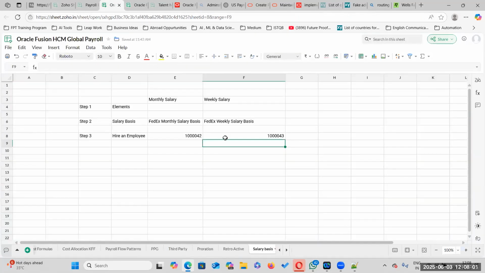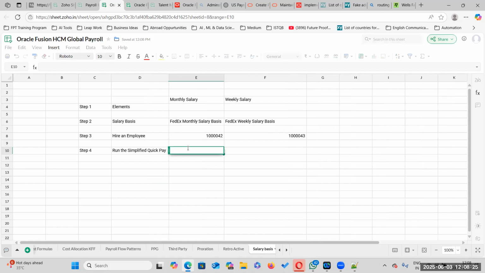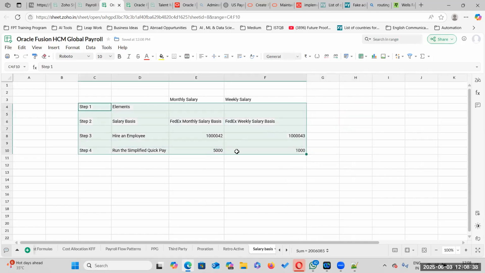So today we have covered elements, salary basis, and hiring. We ran the simplified quick pay and verified the actual salary and the deductions. We created the elements, created the salary basis and associated the element. We hired an employee and associated the salary basis. Then we ran quick pay for the newly hired employees, one on a monthly salary basis and one on a weekly salary basis, and verified the amounts. That means deductions are coming properly, net payment has been done properly, and the year to date balances are coming properly. Everybody understood the concept of salary basis, how to attach it to an employee, and run quick pay?